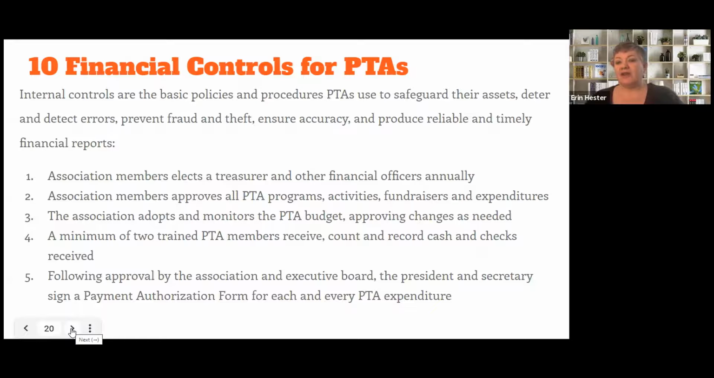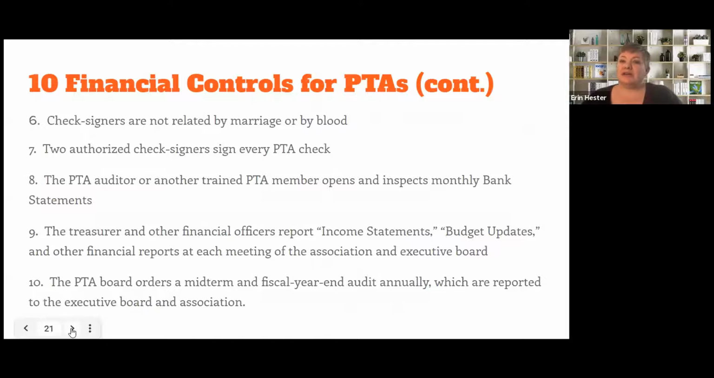Following the approval of the association and the executive board, the president and secretary will sign a payment authorization form for each and every expenditure. Check signers are not related by blood or marriage or residing in the same household. Two check signers sign every check. The auditor and another trained member open and inspect bank statements. They sign and date them. There are annual reports and budget updates and things like that we do at our executive board or association meetings.